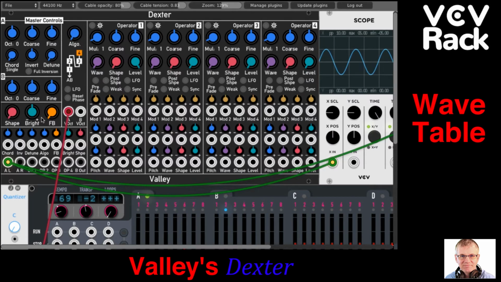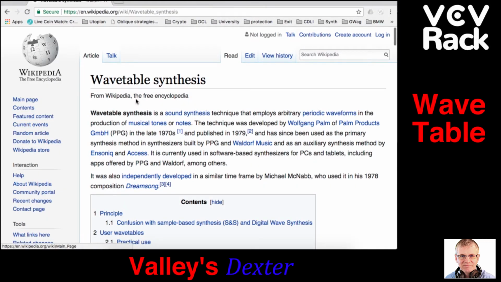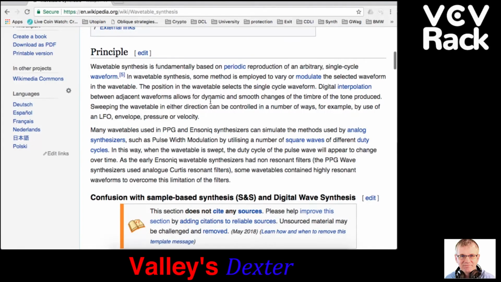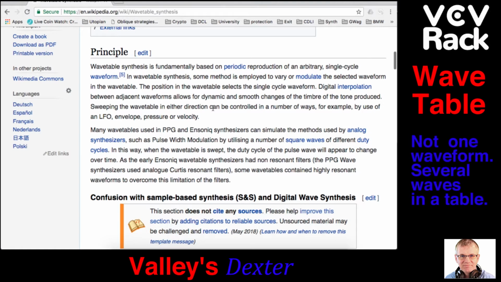Okay, next I'm going to go to a Wikipedia page. The Wikipedia page is on wavetable synthesis. Now when you go here, this may seem complex, but in principle, what we want to understand about wavetable synthesis is that it differs from the synthesis we've seen in the past in some of the modules, like let's say VCO 1 by Fundamentals. That produces a single wave. It produces a sine wave or a triangle or a square wave or a saw wave and variations on that.